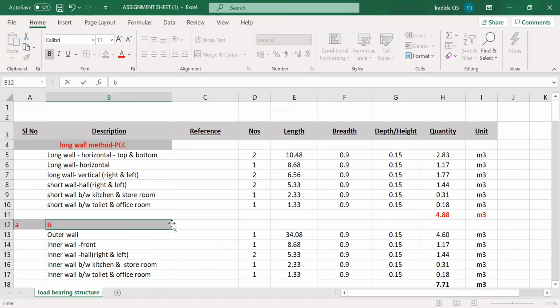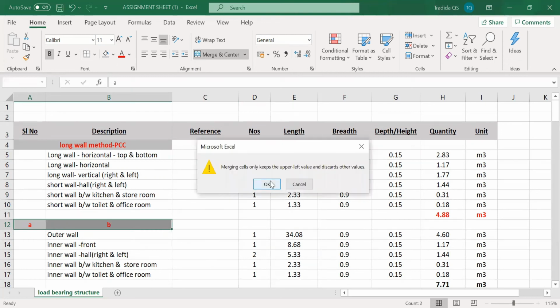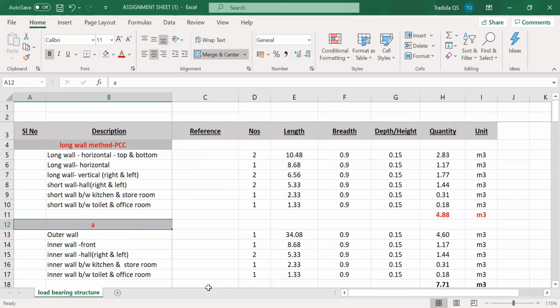As I am showing here, one cell has data called A, and another cell has data called B. If I merge this, only A is there, B has gone. So to avoid that, make sure only one cell has data and the other cell is empty. Then only your data will be merged properly.